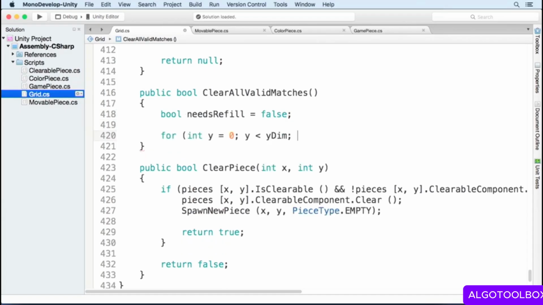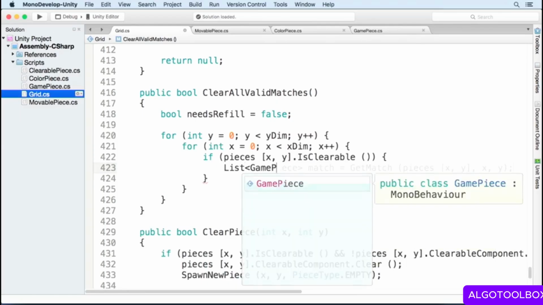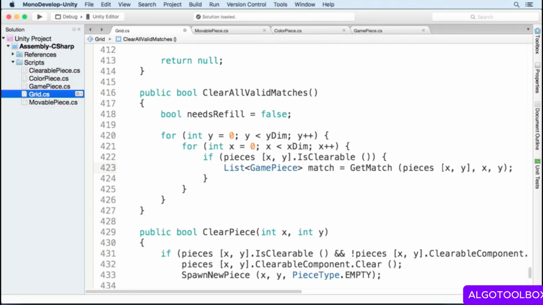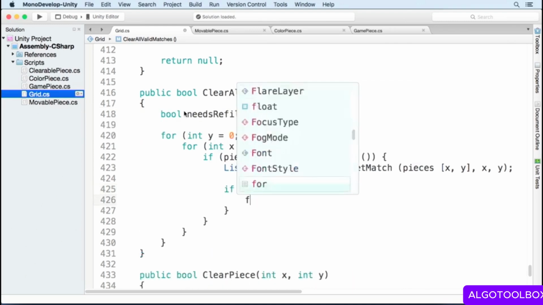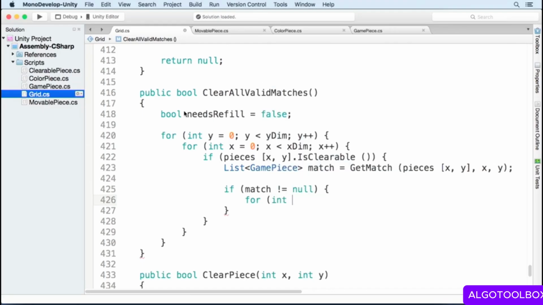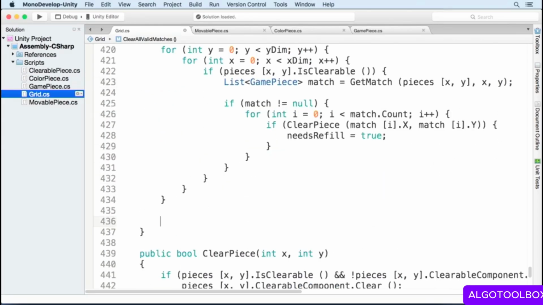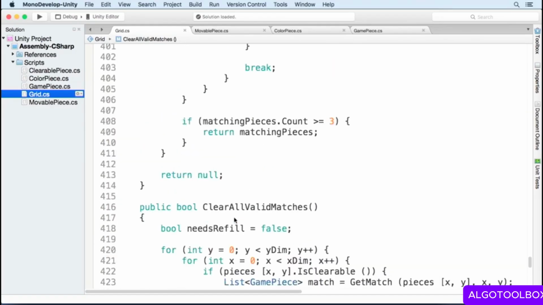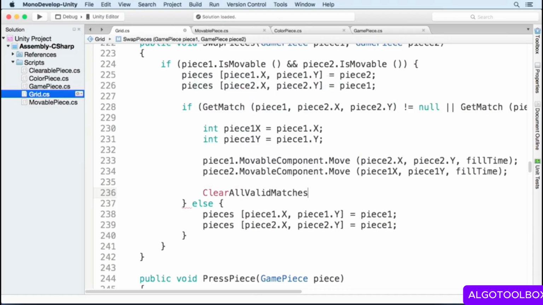We loop through all of the pieces on the board. If the piece is clearable, we check if there's a match. Since we're not moving the piece, the new X and new Y values we pass to getMatch are just the current position of the piece. If we found a match, we loop through all of the pieces in the match and clear them. If we were able to clear the piece, it means the board needs to be refilled, so we set needsRefill to true. And finally, we return needsRefill. After we successfully swap two pieces, we call ClearAllValidMatches to clear the board.